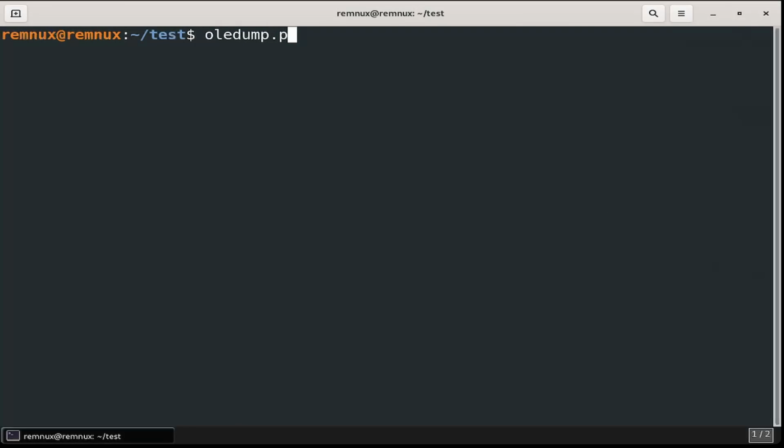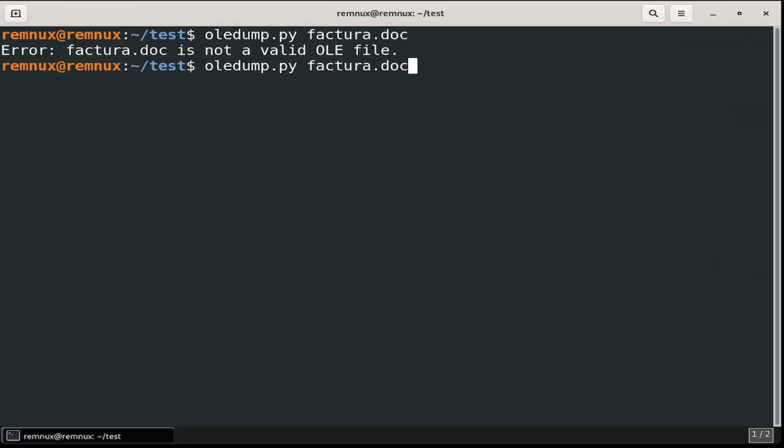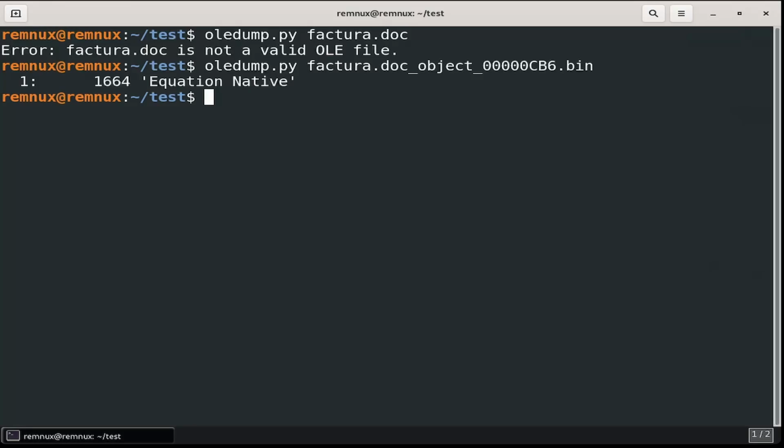So OLE_dump.py factura.doc. That is the wrong one. Of course, that is not an OLE file, so we'll point it to the correct file. And we do see one stream, and it's called equation native. Now, if this tool was like the other tool, probably do a -s to drill into the stream ID 1.